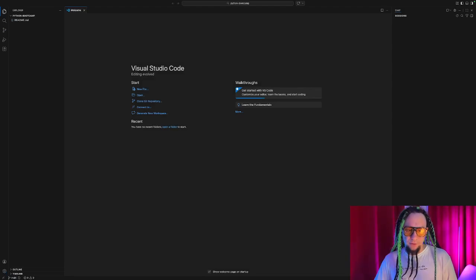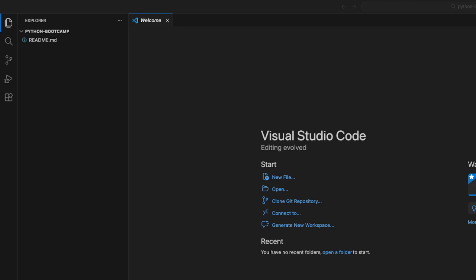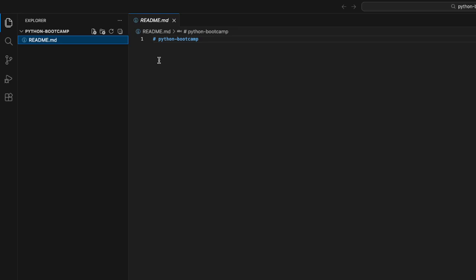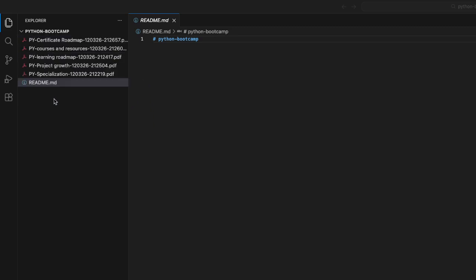Now at the top left I have the project structure, and it has only one README file, Python bootcamp. That is fine. I'm going to add some files here, so I'm going to drag and drop. Those would be the same files I've just pasted in ChatGPT. I believe you're going to need them. So I'm adding this, and now I need to push this to the repository.